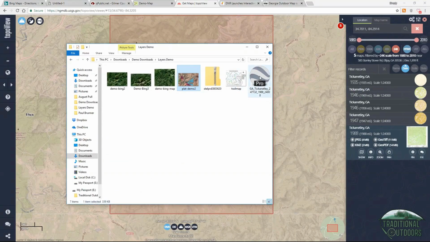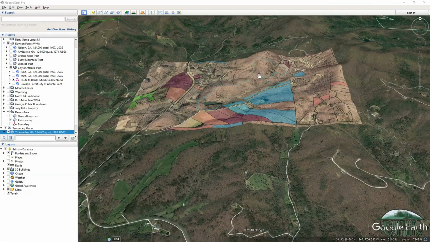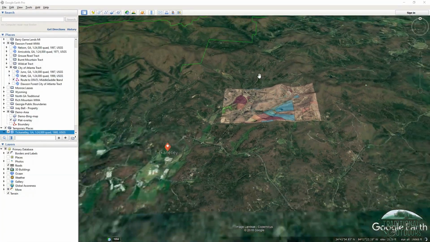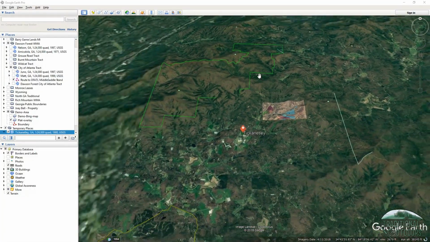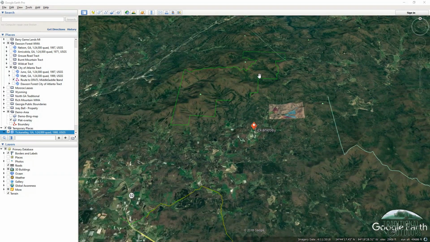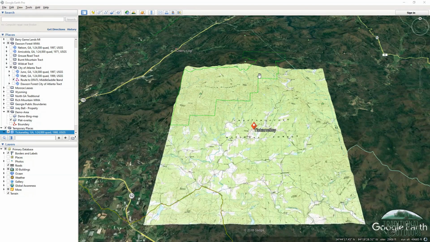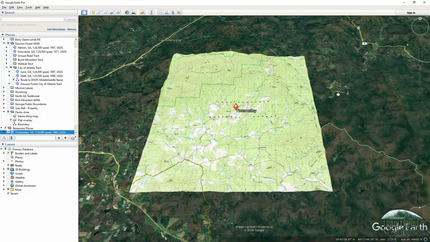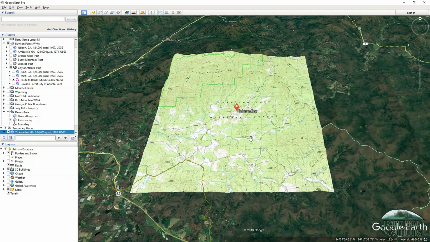Now if I double click this, it's going to pop back over to Google Earth, and it's going to import that KMZ as a topo map into Google Earth. And sometimes this can take just a few minutes because it's a lot of data to import. Well, now you can see the topo map overlaid on Google Earth, and these will align by themselves because they do have the geotagging within them.